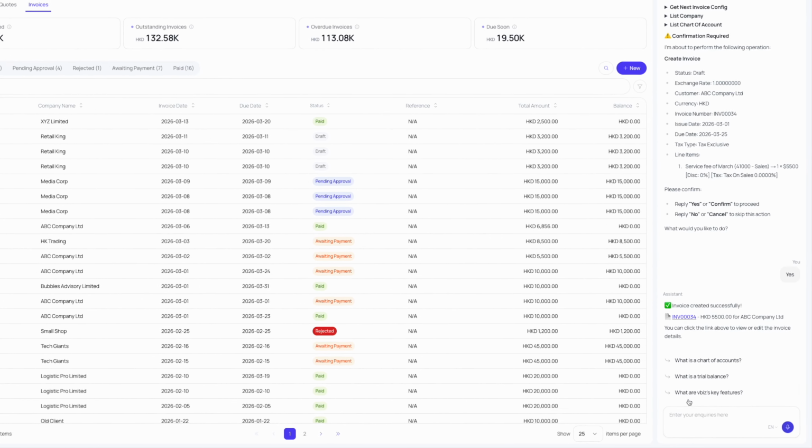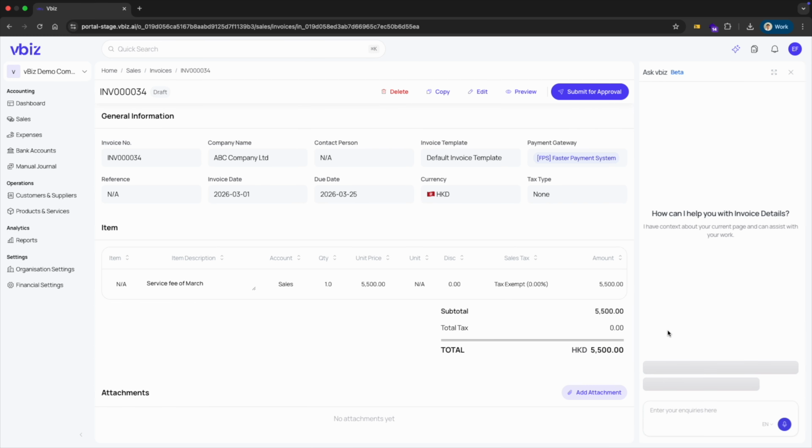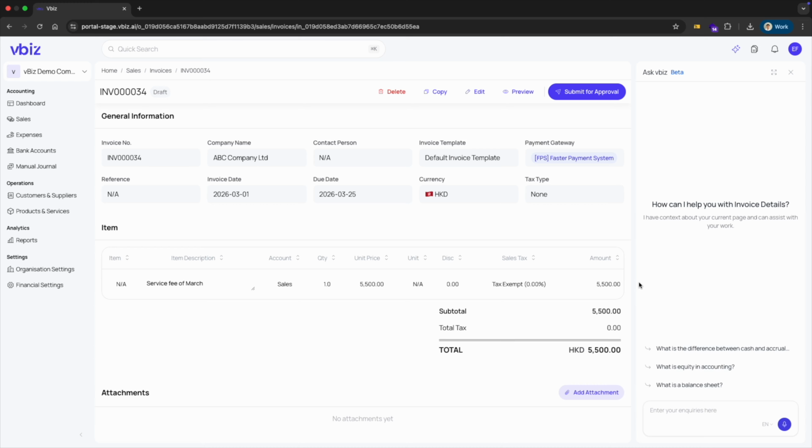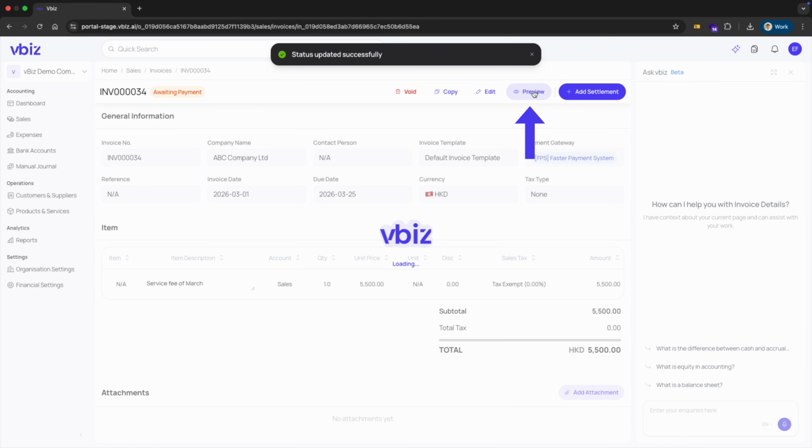Then, click on the invoice number to view the full details. Click Submit for approval, then click Approve. Click Preview to view your invoice in PDF.